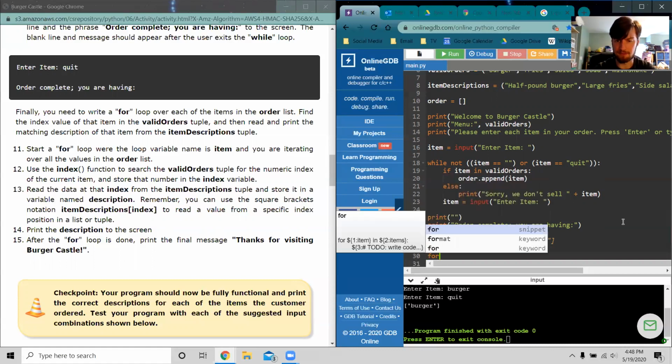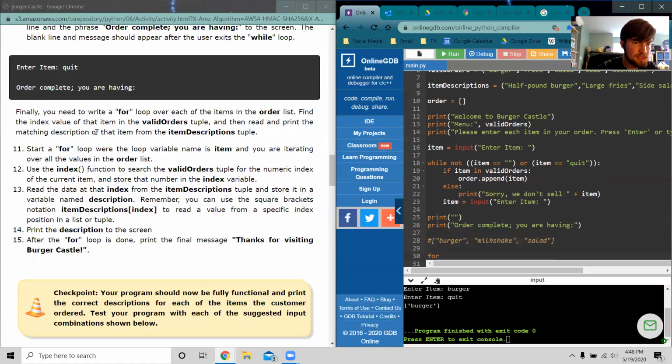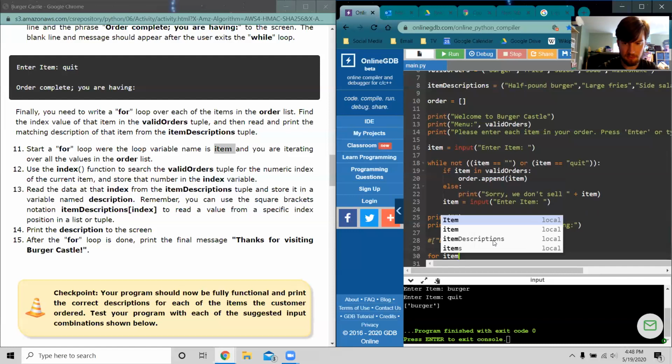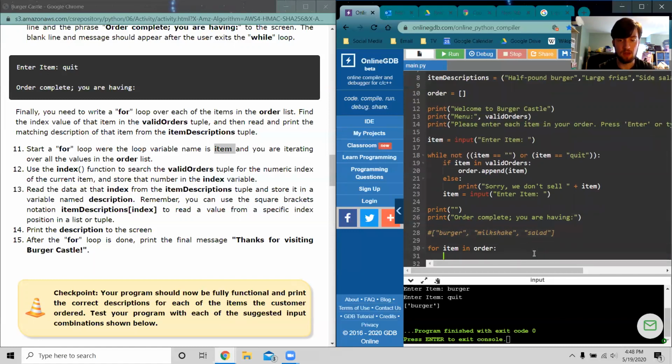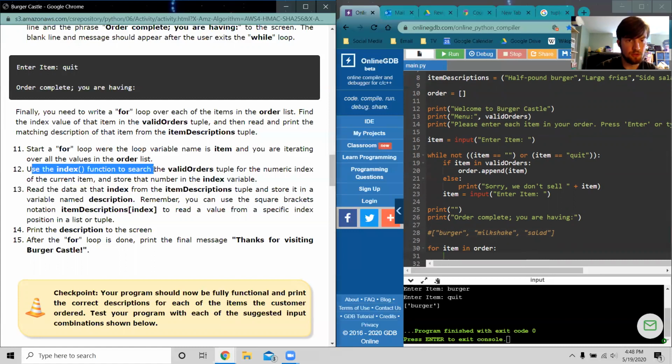So let's go ahead and make a for loop. So for, now what they're saying, we're starting a for loop, and the loop variable name is item. So for each item, for item in order, colon. So for each item that we see in this order list, whatever it may be, this is just an example. This is what we're going to do. We're going to use the index function to search the valid orders tuple for the numeric index of each item and store that number in the index variable.